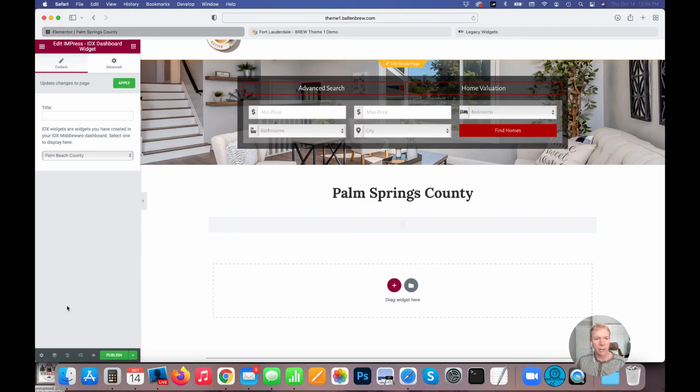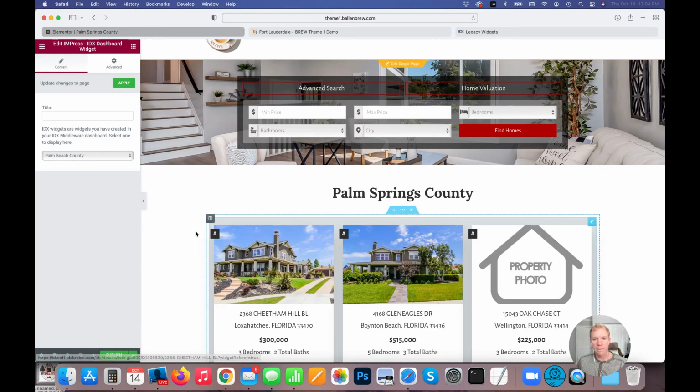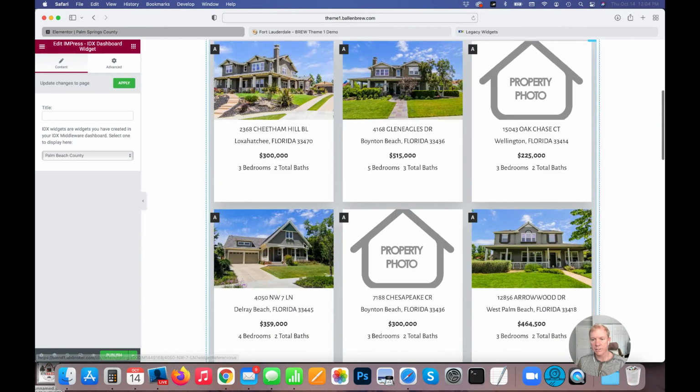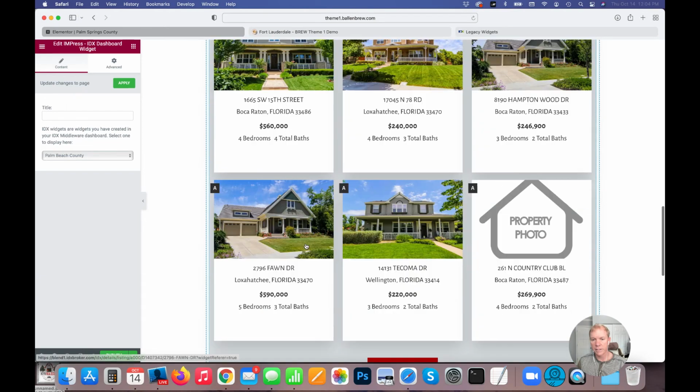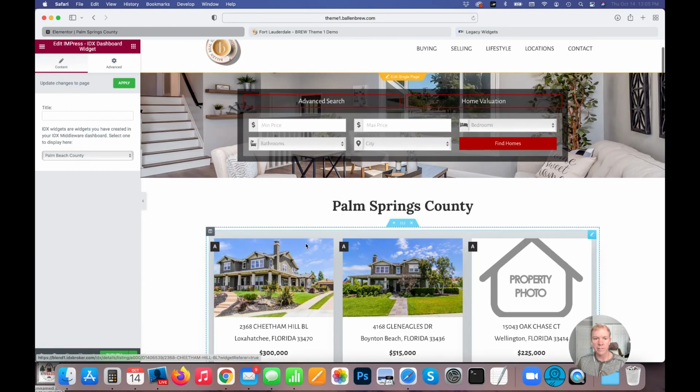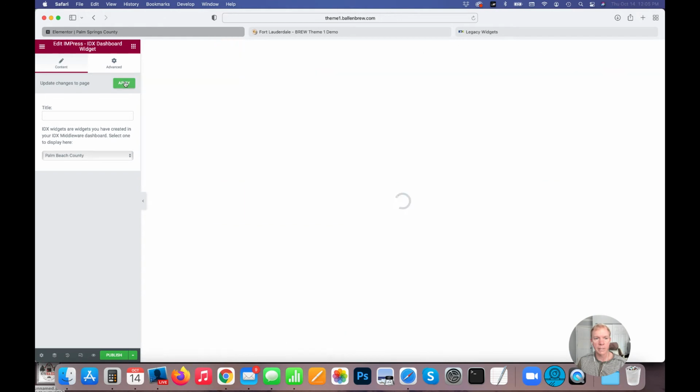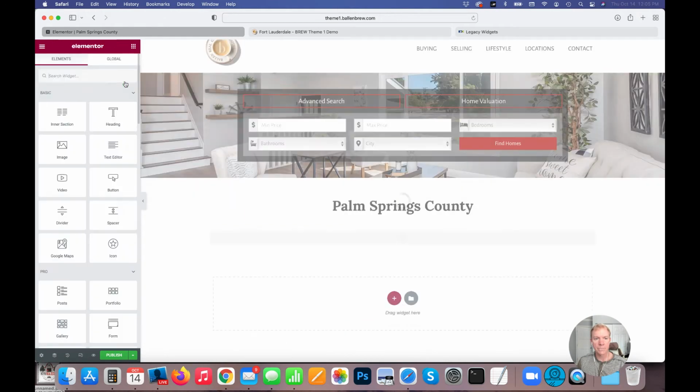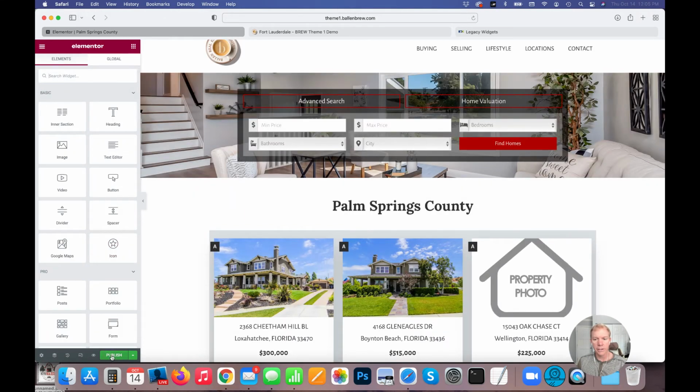But I'm gonna click here on Palm Beach County, and you'll see it populate. It's exactly what it's gonna look like on the page. So this shows the properties on what's available. So I'll go ahead and click Apply, and I'll hit Publish. All right, so your post is live, have a look.